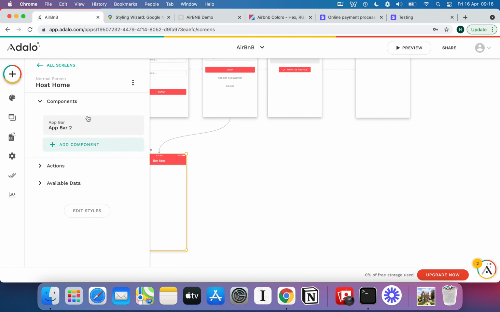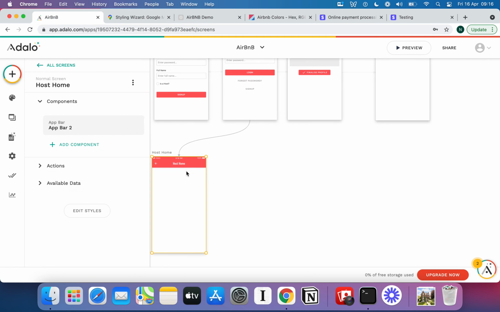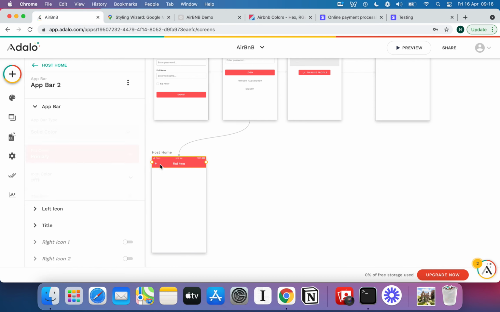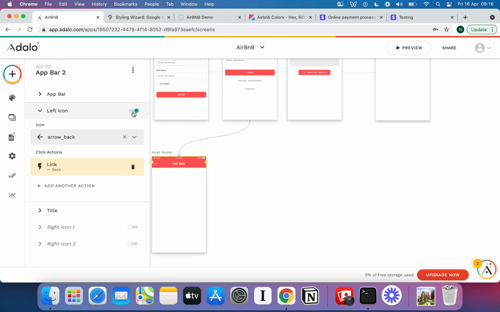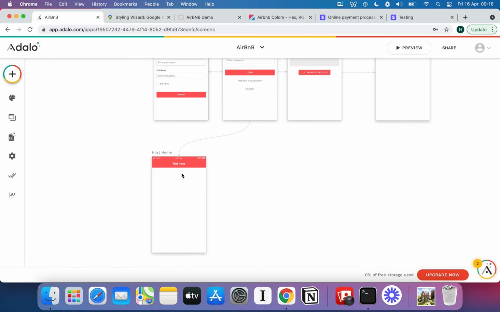Now here in the host home, we do have this little bar up the top here, and it's got a little back icon that would take you back to the home page. We don't really want that functionality, so if I come in here, if I hit left icon, and if I toggle this little switch, that will switch that off. So once they're in the host home, they're in the host home.